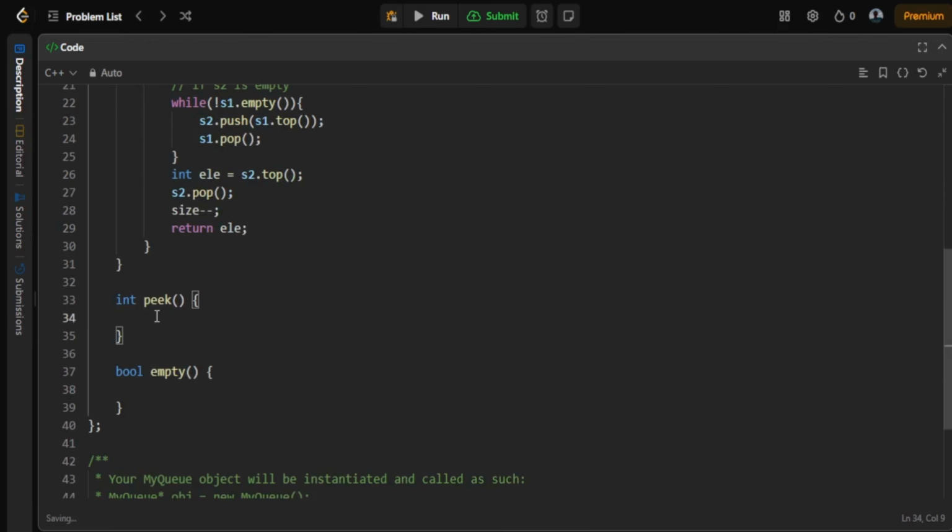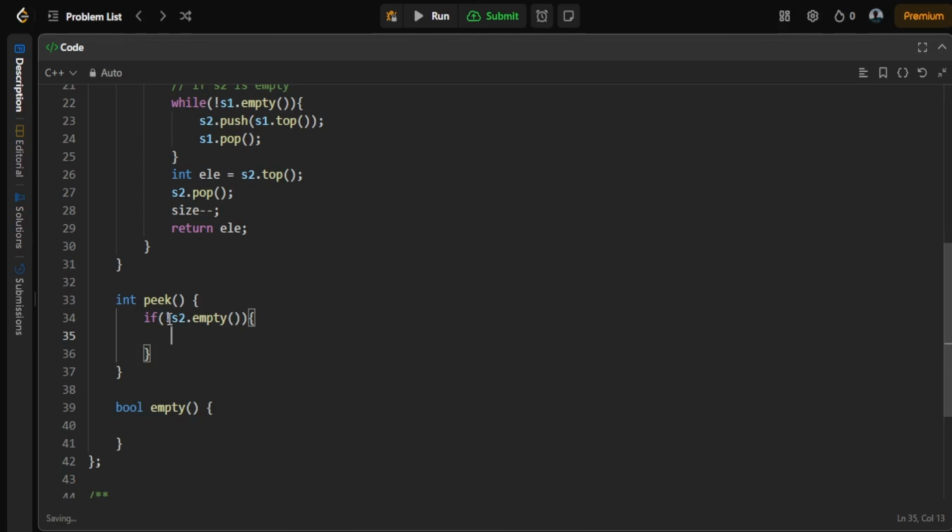Now we have to get the peek element, so it is also very similar. So if not of S2 dot empty, right? Here we are just checking if my stack number 2, S2, is not empty. If it is not empty and I have to return the peek or the front element, I can just directly do return S2 dot top, right?